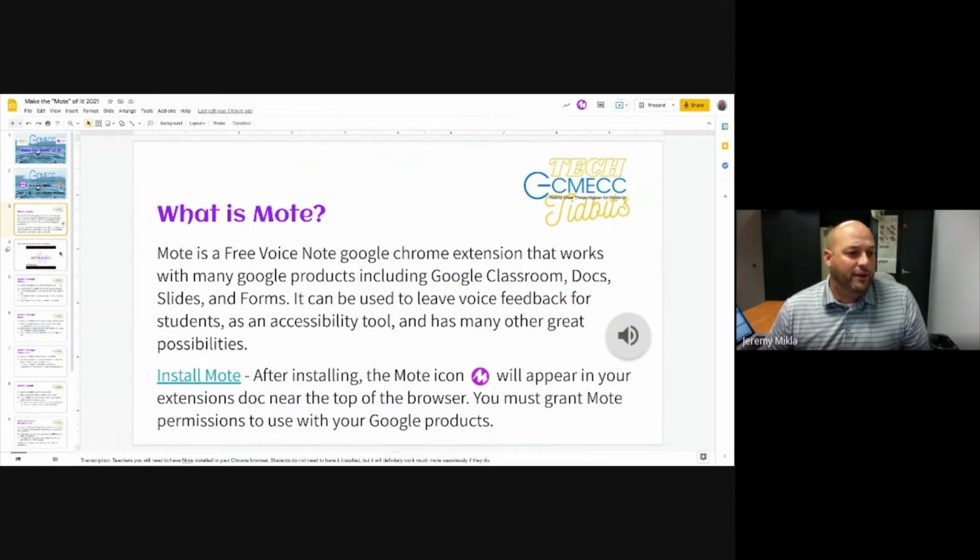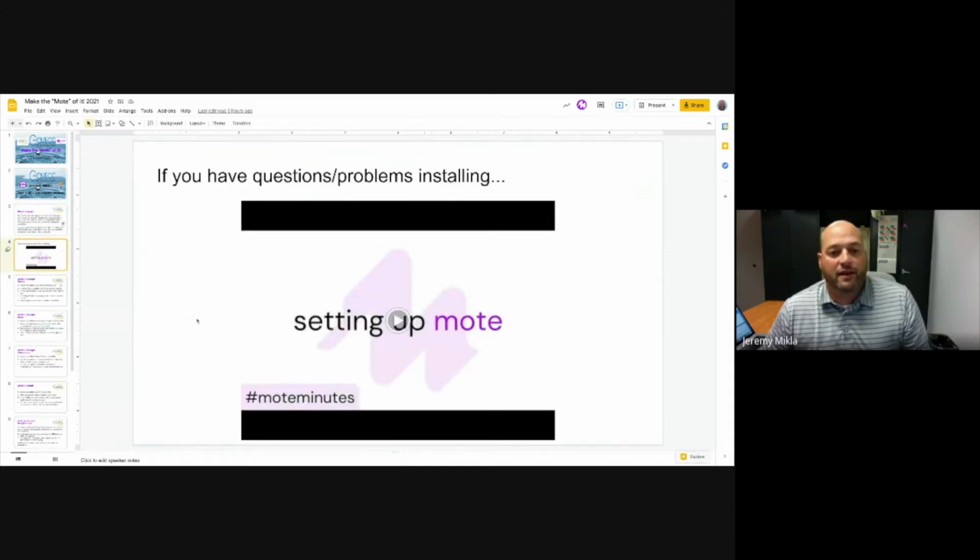If you're having trouble installing the Mote extension, on this fourth slide of the presentation, you can see there's a little, about 1-minute video that walks you through the process of installing it. There are a lot of different permissions that need to be granted in order to allow Mote to work, like turning on the microphone and allowing Mote to have access to your Google Drive, because when Mote makes a recording, that's where it's going to want to save it.